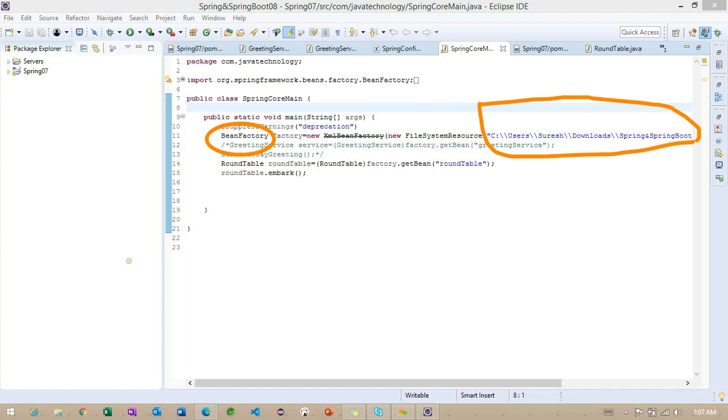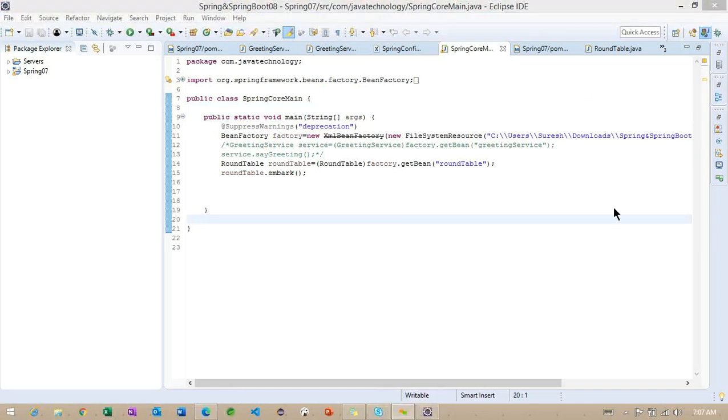Now we'll get back to the application context. As I explained, the application context is also an interface, and it resides in which package? The org.springframework.context package. And if you observe, Bean Factory is available inside the factory package, and the context is available in the context package. Okay. So let's see how we can write an example using this particular application context. The same example I'm going to write.